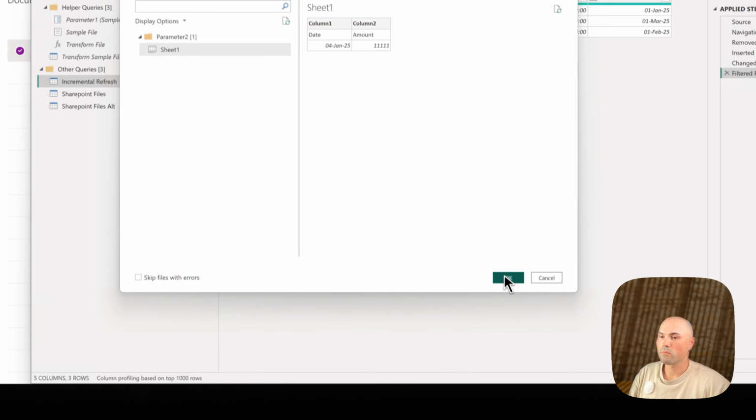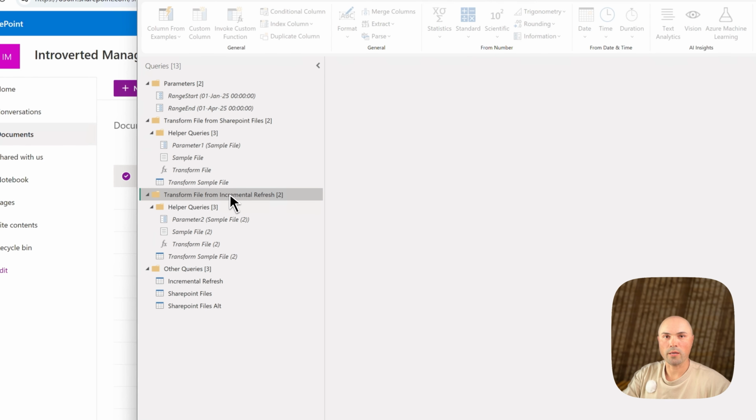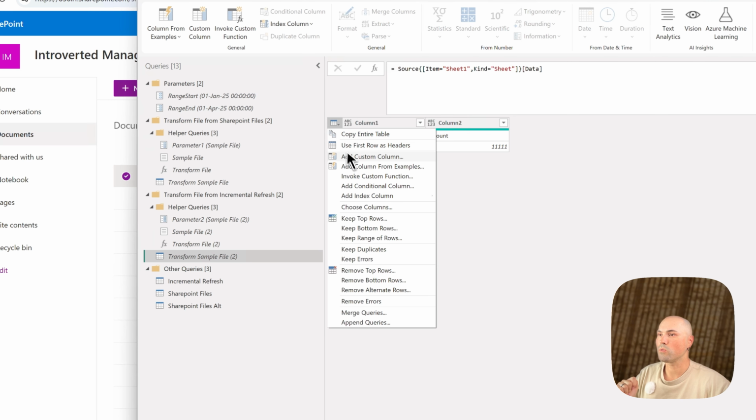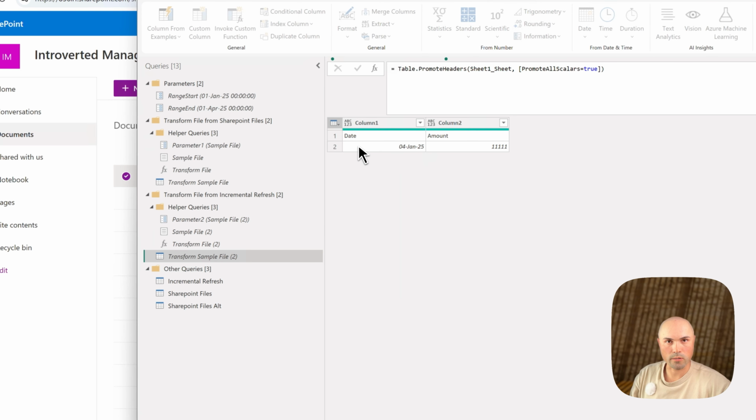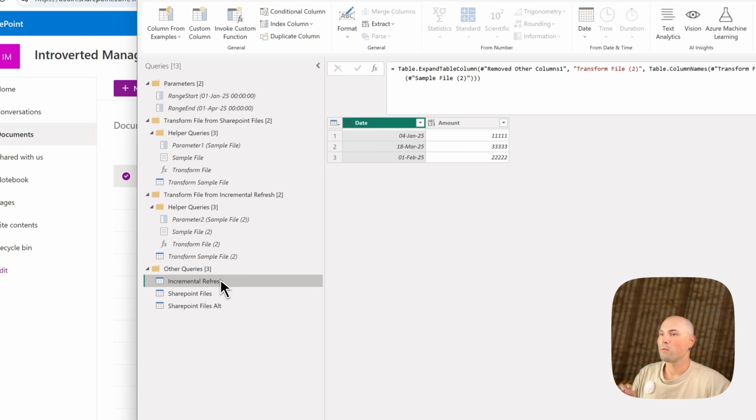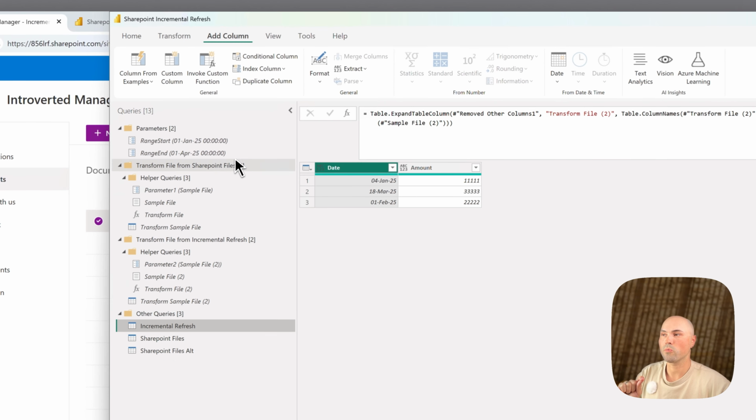Okay, so as you can see here, it created transformation functions. Let's navigate to transform sample file. And here we need to use first row as headers. Let's navigate back. And we see those 3 files that were extracted based on our filters here, range start, range end.